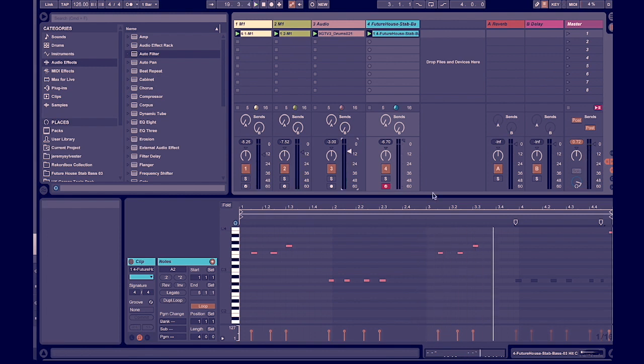So yeah, there you go. That's the way I construct my one shots with the Chord MIDI effect in Ableton. It's very, very simple, really.